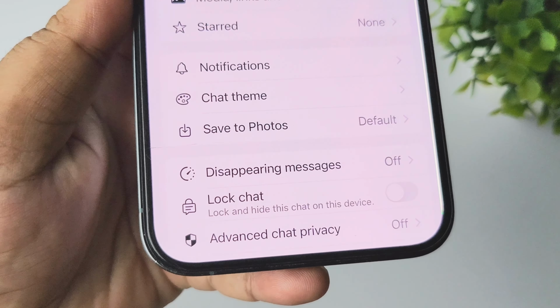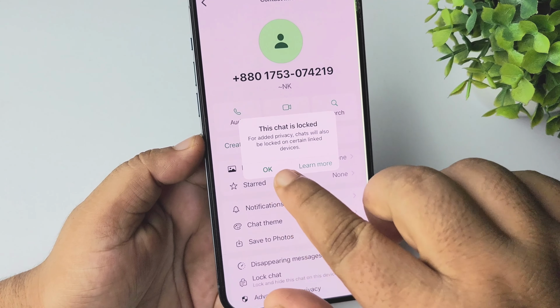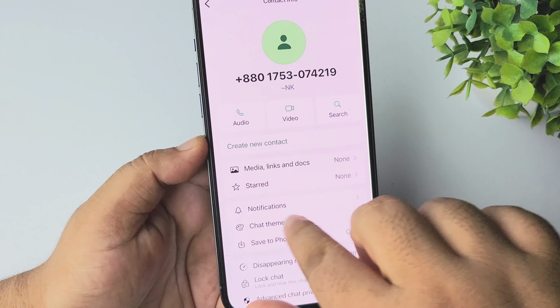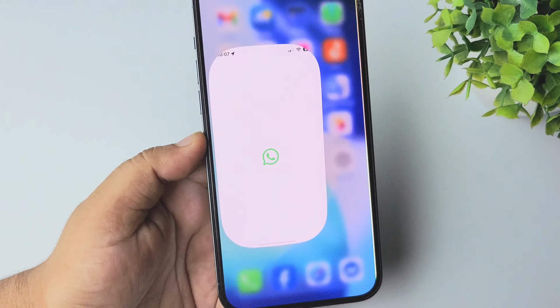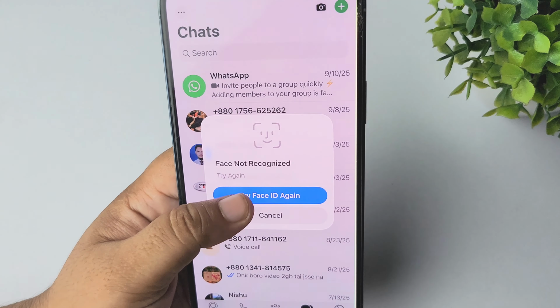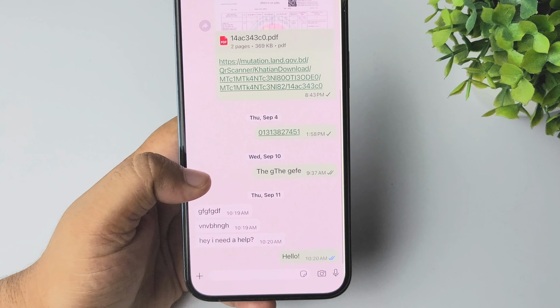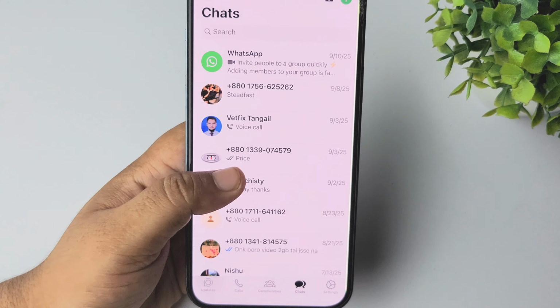Tap on continue and verify your Face ID. Once you successfully verify, the chat will be locked. Now you have to use your Face ID to unlock the specific chat just like this.